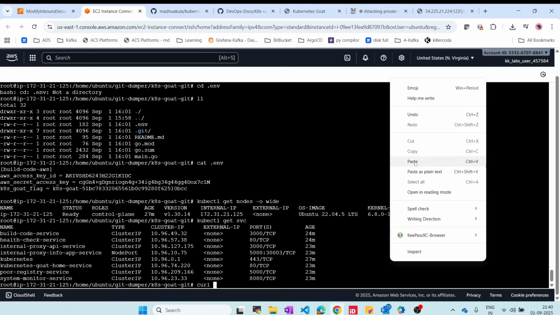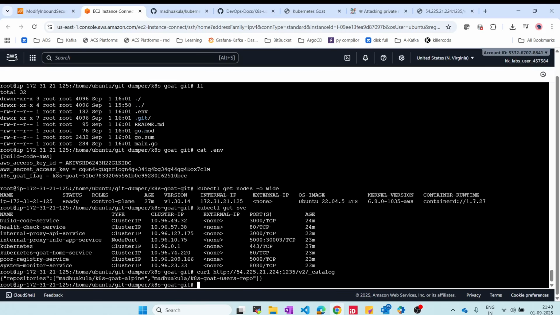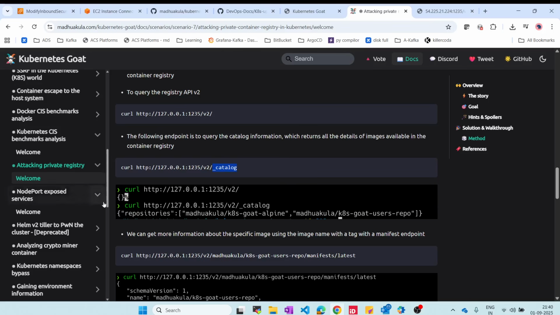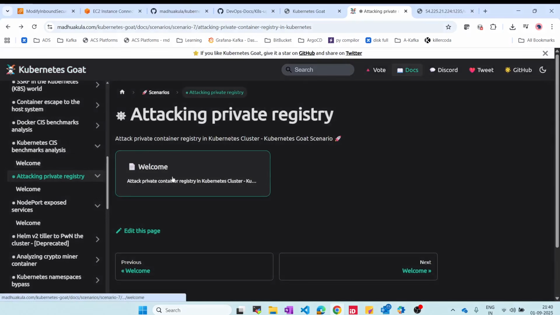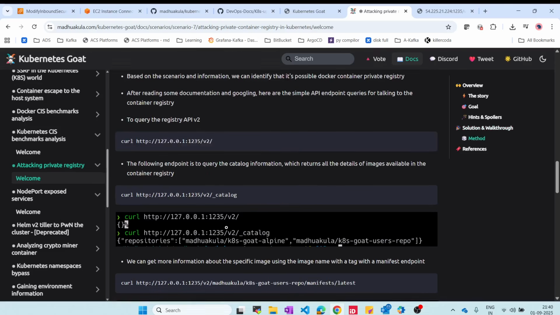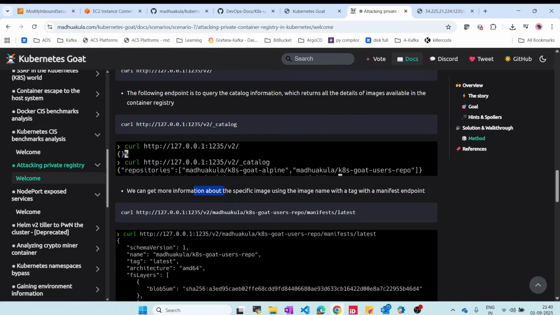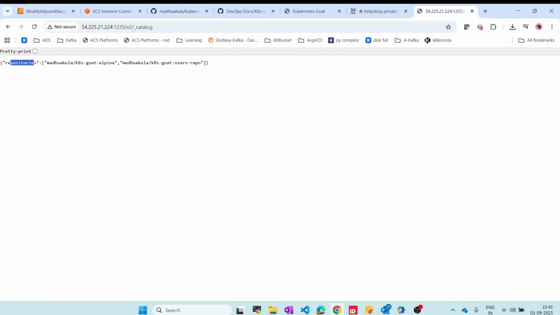Curl, paste. Okay, the same thing. If you see, we have the repository called Madhukula and then the Kubernetes goat pipeline. So when we executed the first command we got curly braces, and when we executed this one we are getting this. That is fine, right? It is working perfectly fine. Once this is done, we can get more information about this specific image. Now we have got access to this repository, Madhukala, and a repo called Kubernetes goat alpha image.